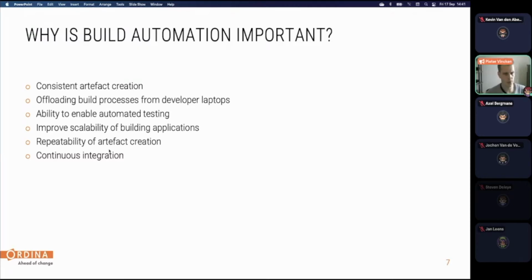It also improves the scalability of building applications, again, because you can have multiple people working on the same application. They all make changes to the same code base, and that artifact is created every single time with all the changes that are current in the repository. So you don't have to pull in changes before you build it and then submit the artifact again. It's always based on the latest information that's available in the source repository.